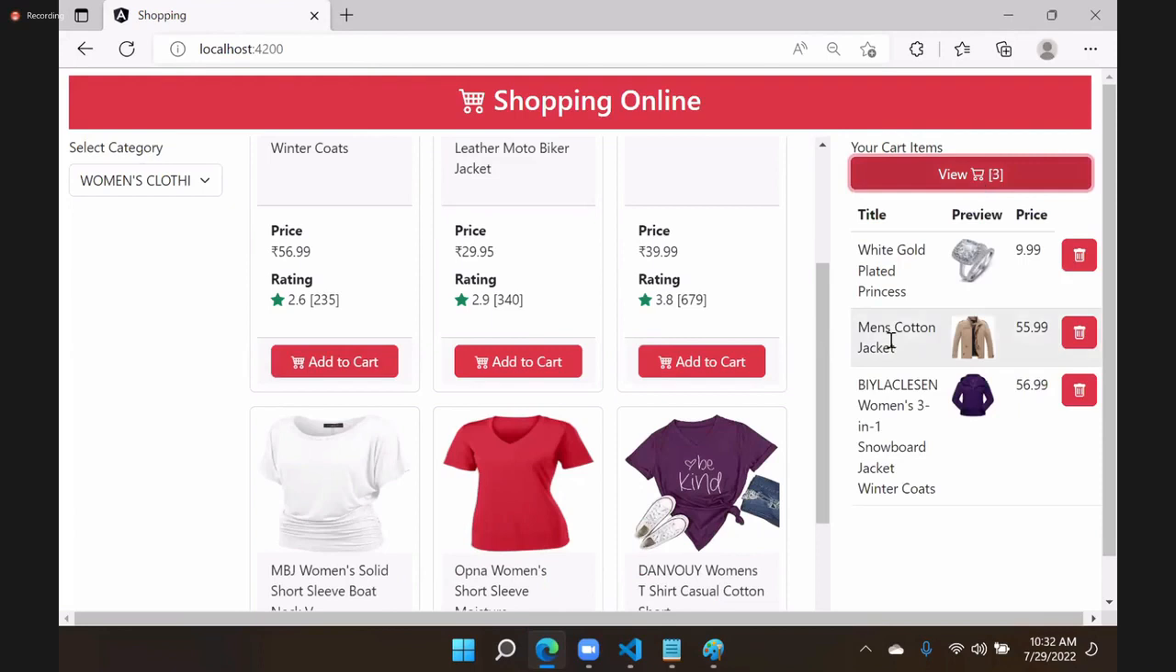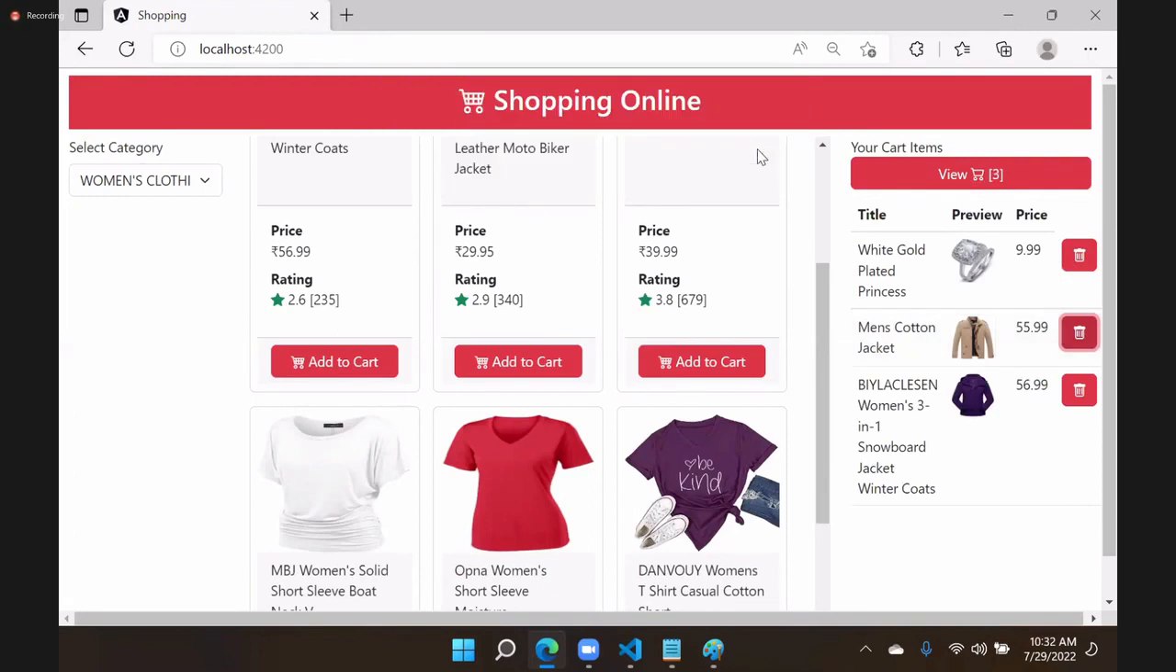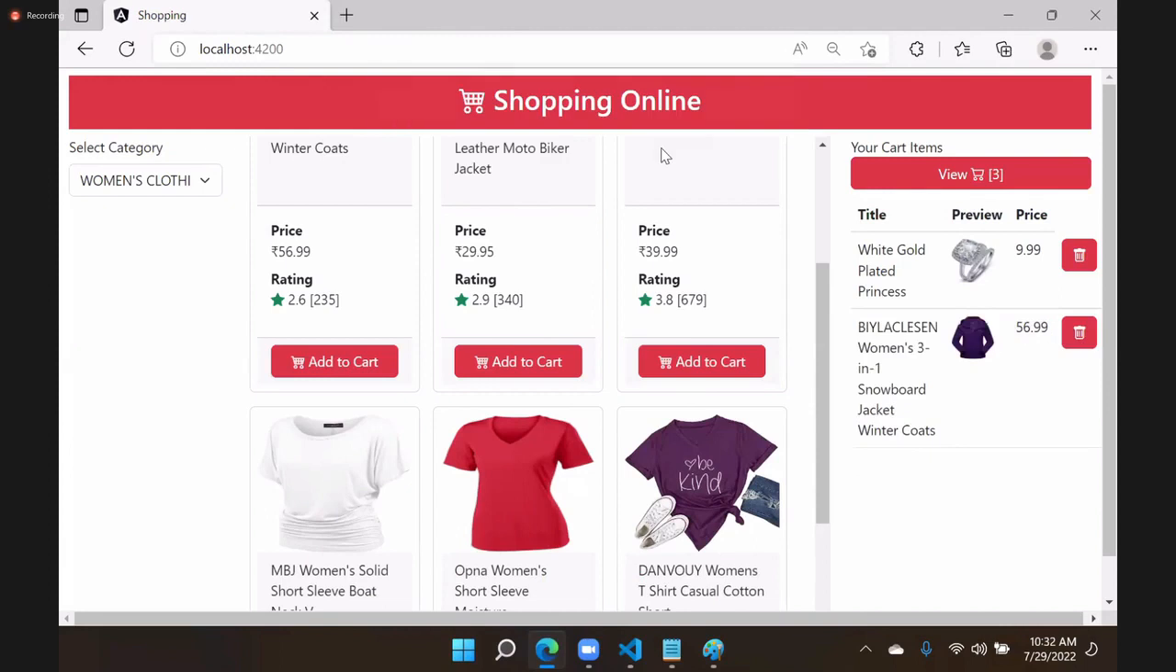I want to delete men's cotton jacket. I click on that delete. It asks, are you sure want to delete? I click on cancel. It's not deleted. I click on that delete. Are you sure you want to delete? Okay. Then it is removed.